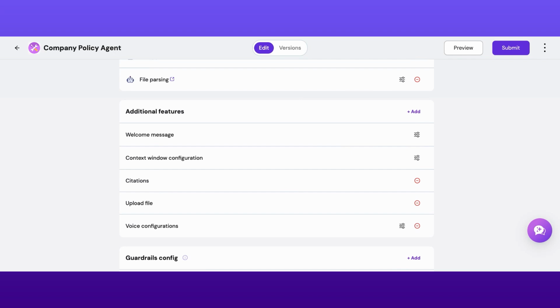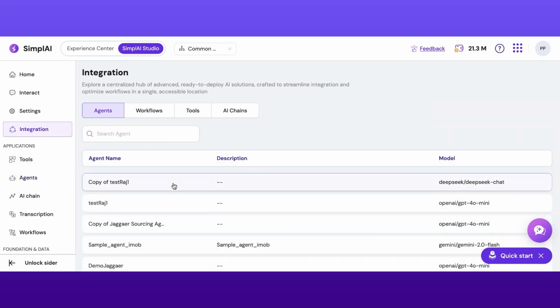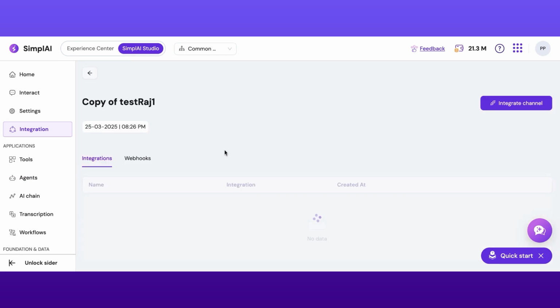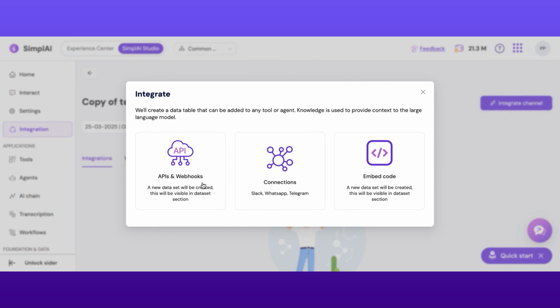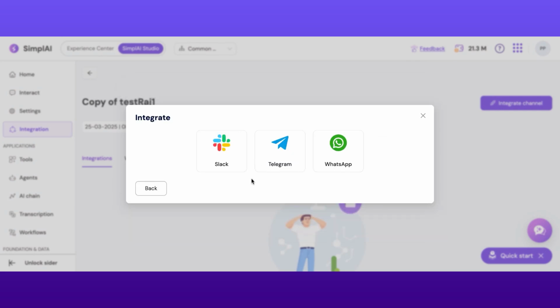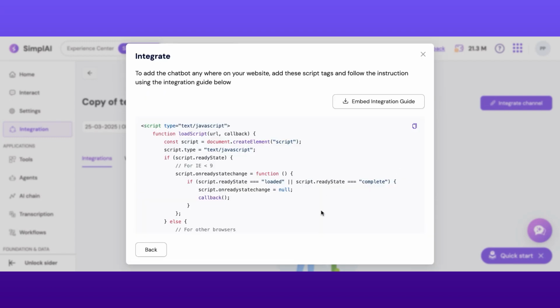So any application that you're creating, whether it's a tool or an agent on our platform, you can also easily integrate from our integrations tab. We have various ways of integration. We have APIs and webhooks for you to connect and deploy the application. We also have direct enablement for some of the social channels and applications. And then there is embed code, where you can use this script to embed your applications directly into your web applications. And we also have mobile SDKs to be integrated into your mobile apps.